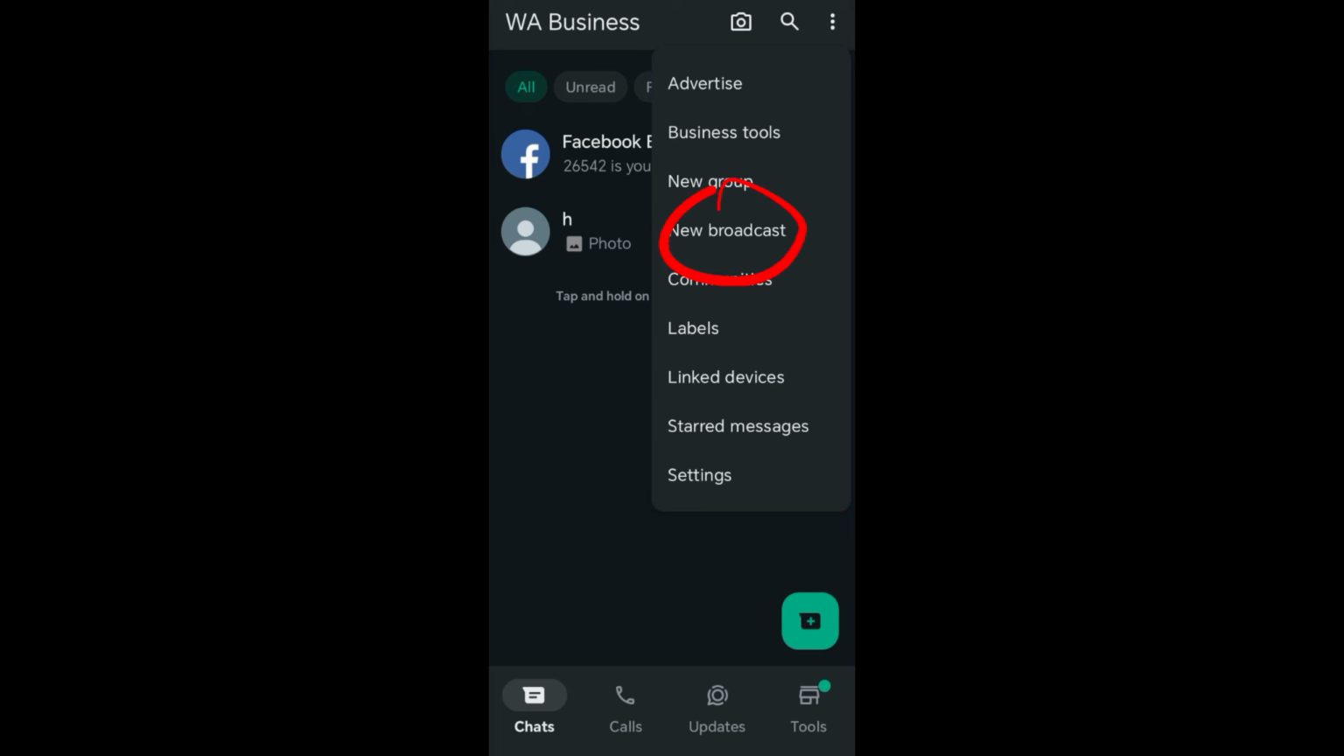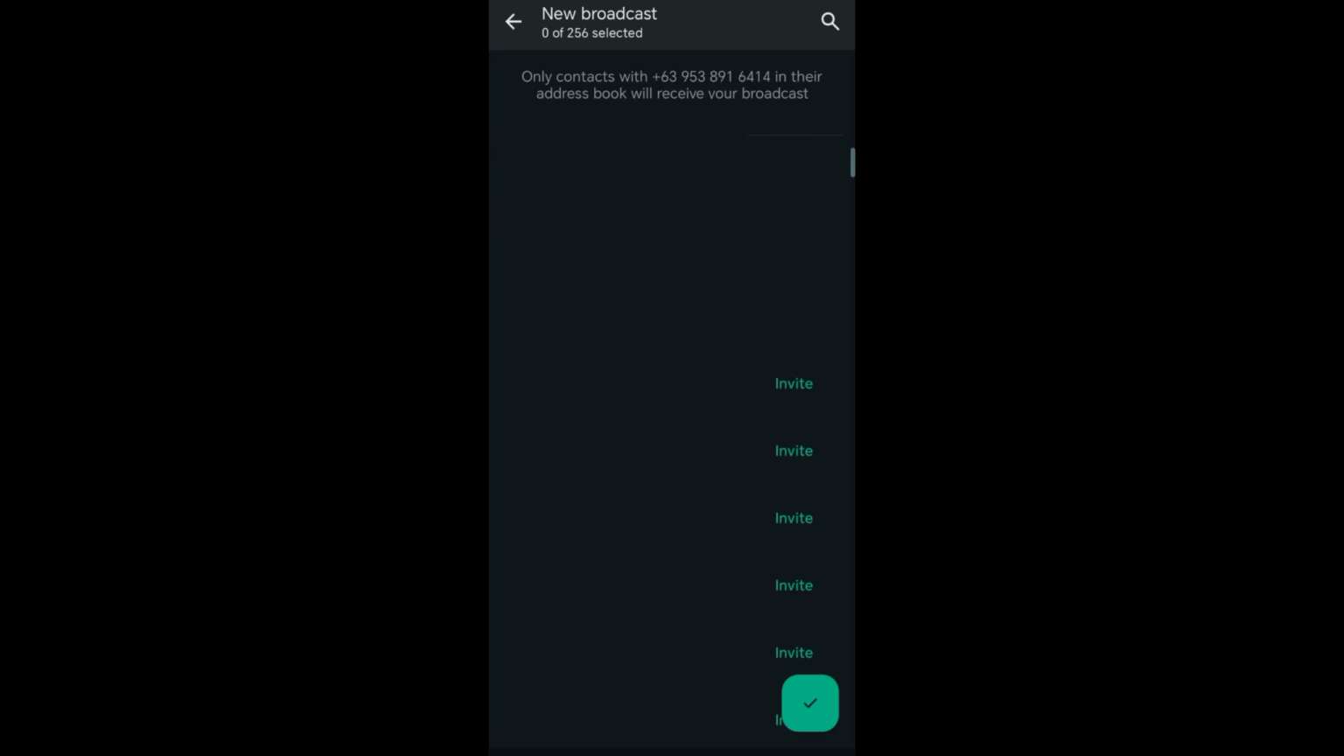So all you have to do is to open WhatsApp Business, tap on the three dots and select New Broadcast. Choose the contacts you want to include, up to 256. Write your message and then send. The message will be sent individually to each contact and they will only see your message, not the other recipients. However, only contacts who have saved your number will receive the broadcast.